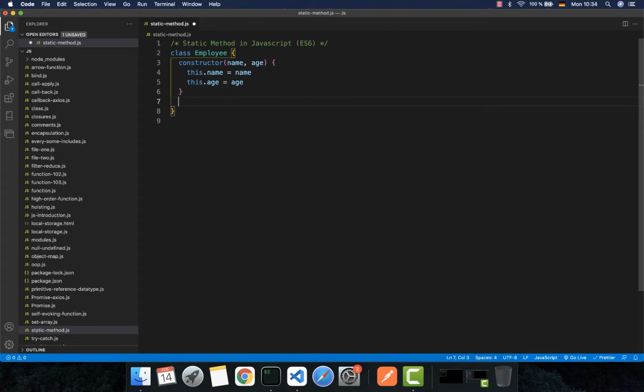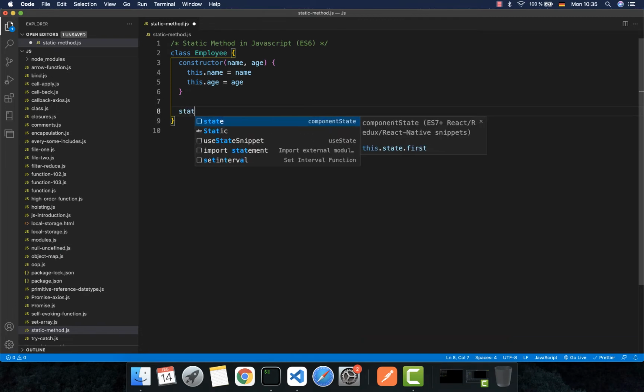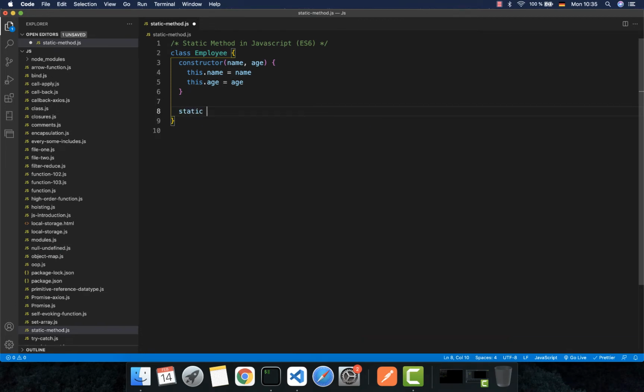And here we declare a static method with the keyword static, and we call this method work. And for now I just console.log this one: I am working.